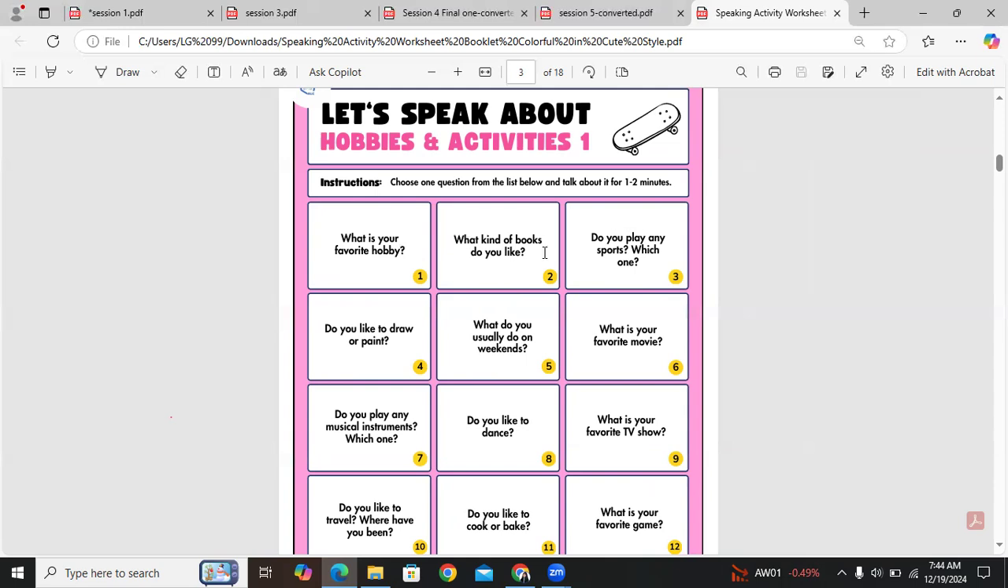What kind of books do you like? You see, this question is in present simple, like mostly which kind of books you are used to reading. So what kind of books do you like to read? You can say, I do like to read fictional, self-grooming, or marketing books, like that. Do you play any sports?